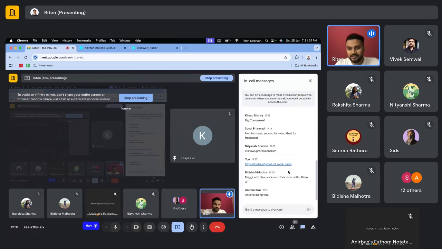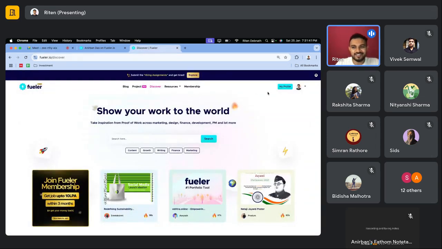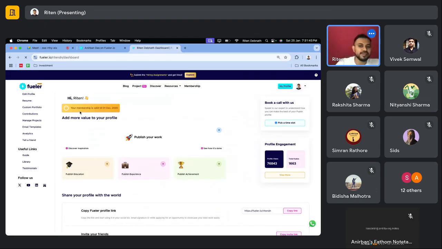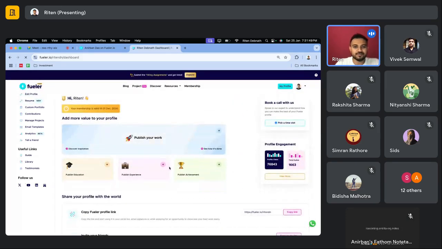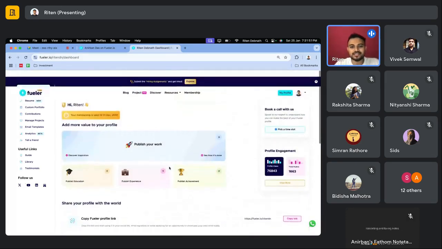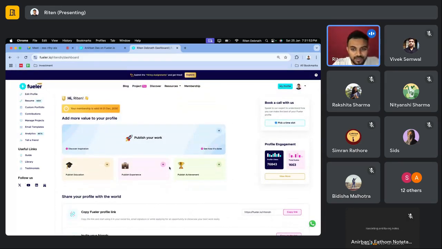Okay, anyone who is doing this? Okay. So as I told you, once you set your username, you will be landing on this page, and this is the dashboard page of Fueler. From here, I'll tell you what are the things that you have to do, how to create a portfolio and how it is so dead simple. So the first step is obviously publishing your first project on Fueler.